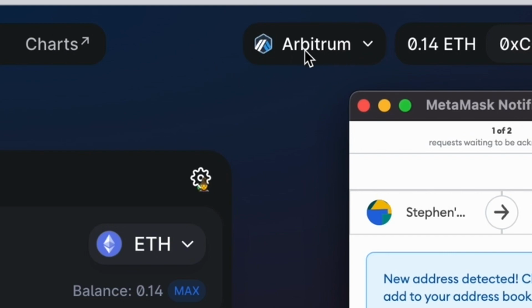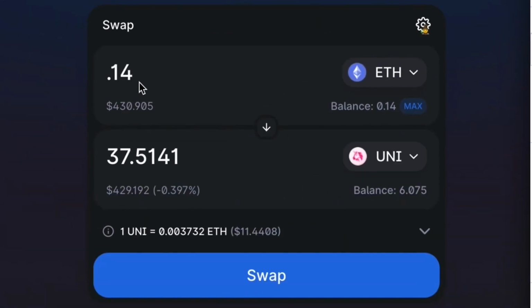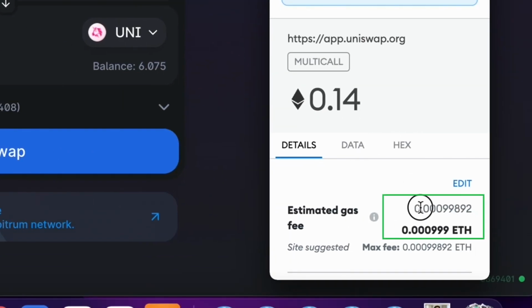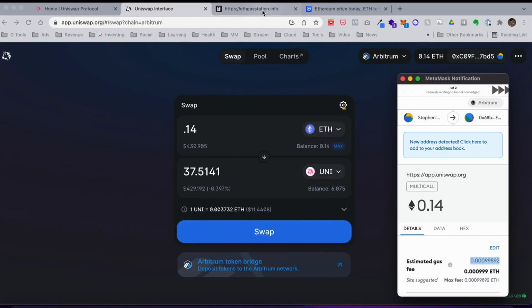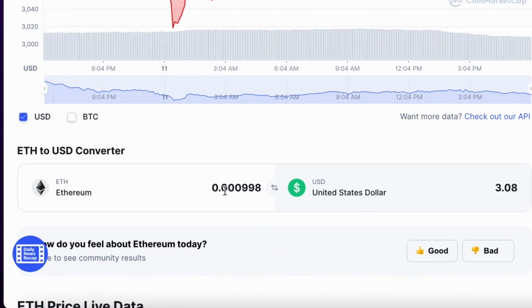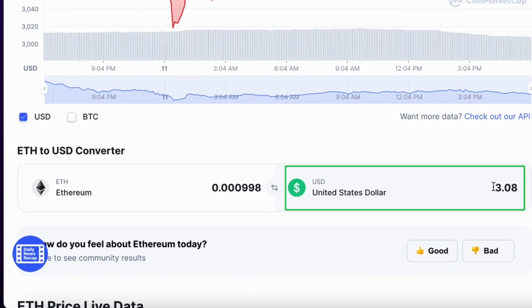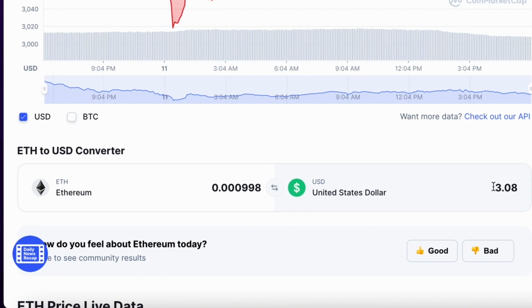Or to contrast, if we switch to the Arbitrum network or the Layer 2 solution, which you can see indicated up here in the top right corner, swapping the same amount of ETH, i.e. 0.14's worth, to Uni tokens is only going to cost us this amount of ETH. And if we convert this to US dollars, you'll see that the total cost is only about $3.08, significantly less than the $60 we saw on the previous screen.